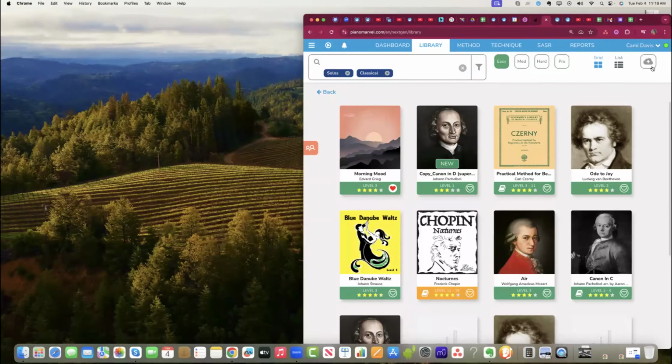And here's the little cloud. If you want to upload your own pieces, this is where you go to do that, this little cloud.